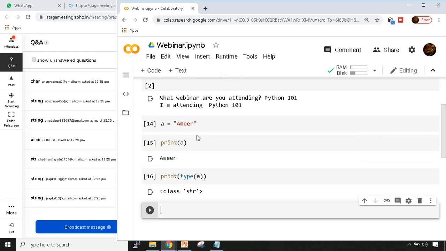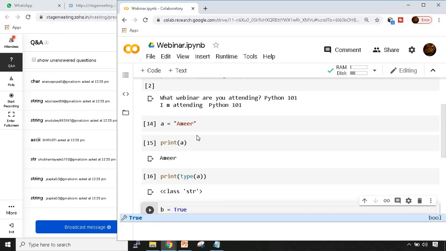Okay guys, these are the three data types which we have learned. Let me tell you one more data type. Let me write b is equal to, I will take one new variable. You have heard about something called boolean. Boolean has two values, true or false. Whenever you are writing true or false, make sure that the first letter is in uppercase, that is, a capital letter.